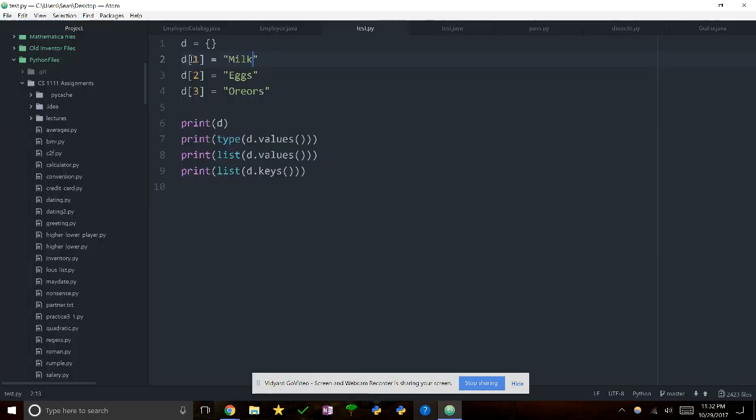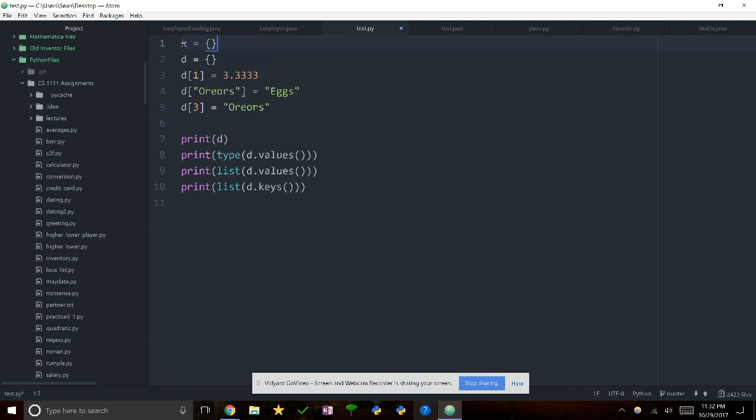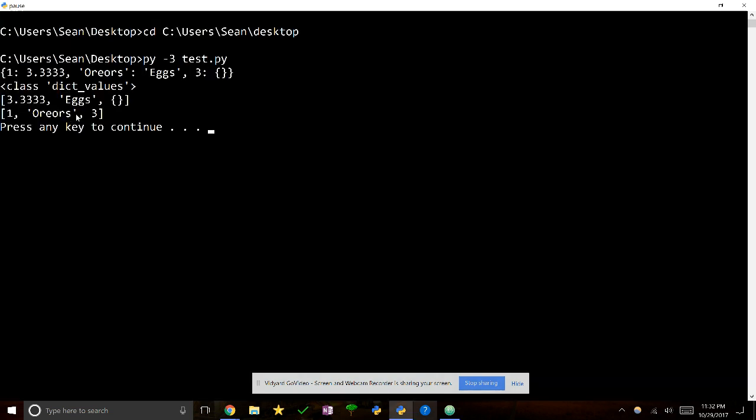Another cool thing is I kind of followed this pattern where we had an integer and then some string, but we certainly don't have to do that. We can make this like over here, and we can make this one Oreos because I like that. I want a dinosaur to be called Oreo at some point. And then I'm going to make a dictionary called x, empty, and I'm going to give a dictionary as a value. It should still work. So we have 1 is 3.3, Oreos is eggs, and 3 is an empty dictionary.